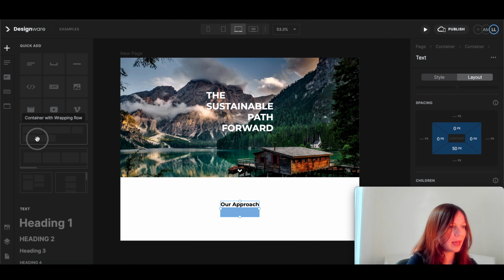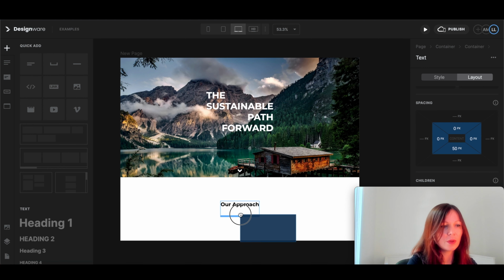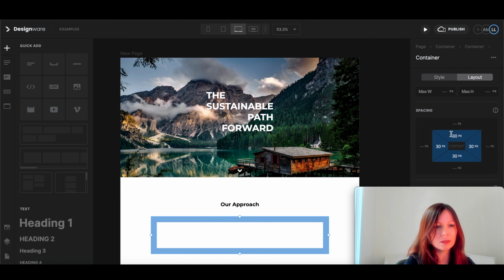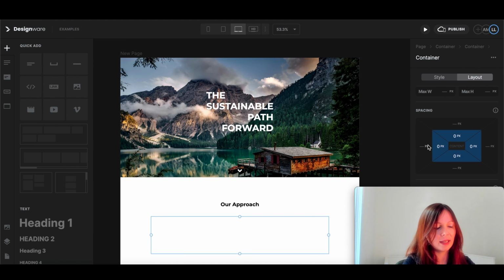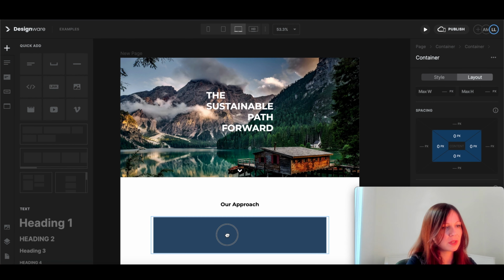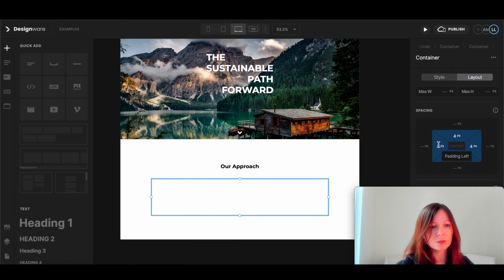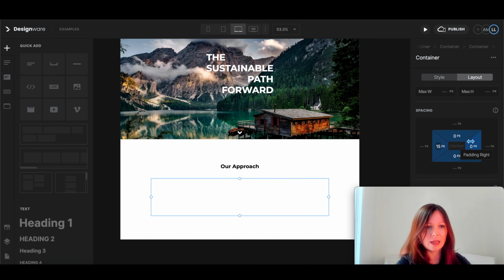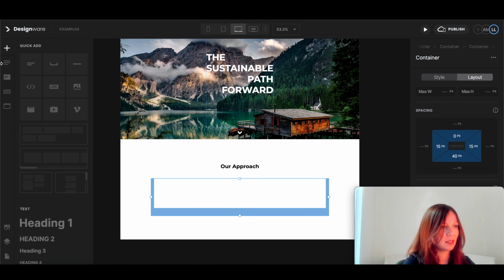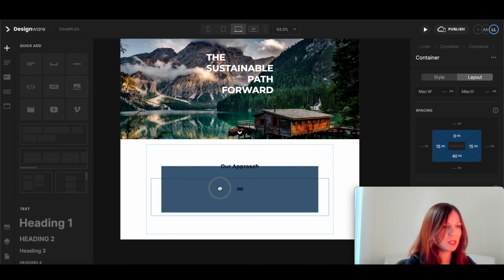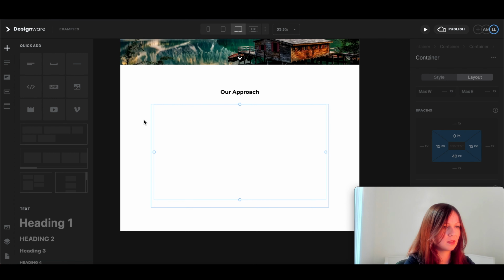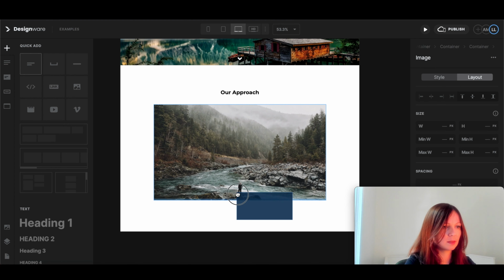And then we want to add the container that will hold the 3 columns right below the title. No padding needed. And we'll start with the first column. So we place it inside the container that we just added. We're just going to add some padding on the side and below each column. And we want to add an image and a block of text.